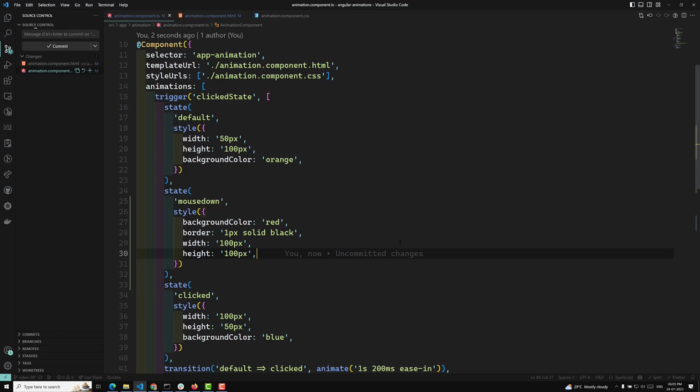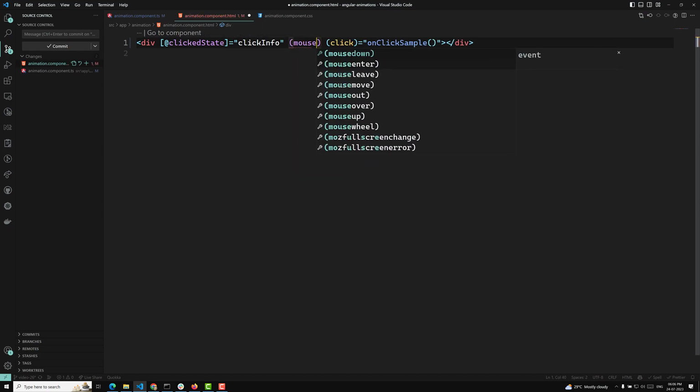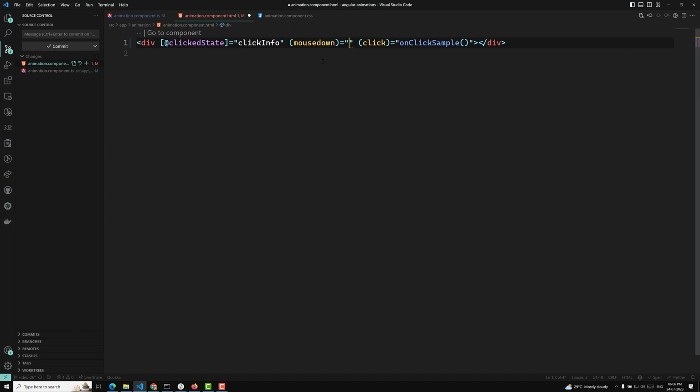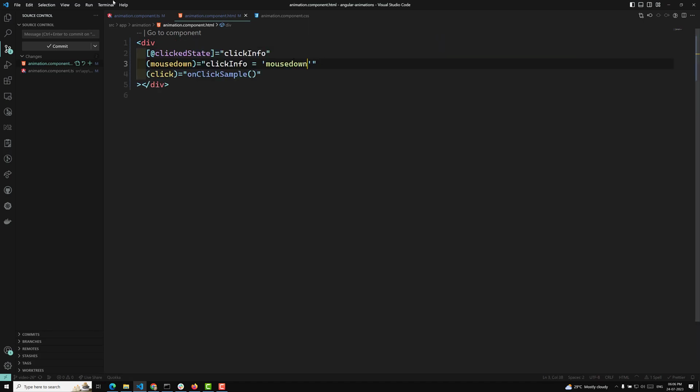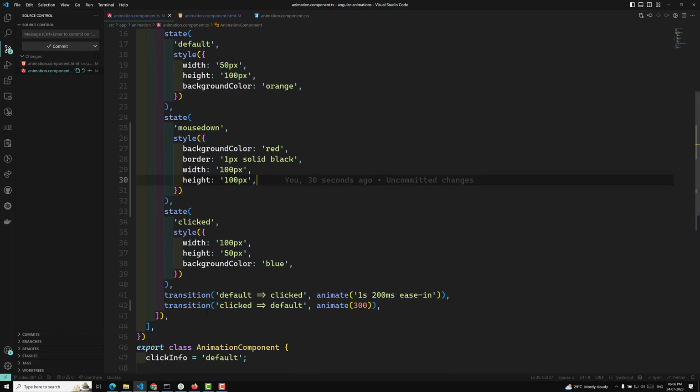Mouse down means you clicked the mouse button and you haven't released it. You just pressed it, you haven't released it. So this is the mouse down state. And here in our animation.html, I will write this mouseDown thing. In the mouseDown, I will write that clickInfo should be changed to mouseDown. This is the concept which I want to write. That's it. Now if you go to the animation component, this is the mouseDown. Let's see what could happen.